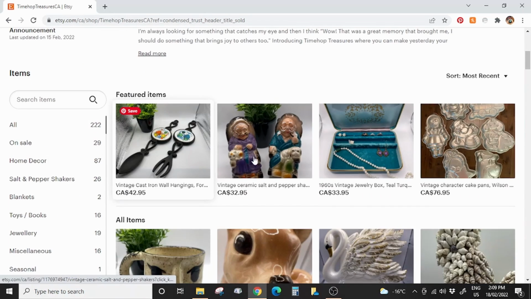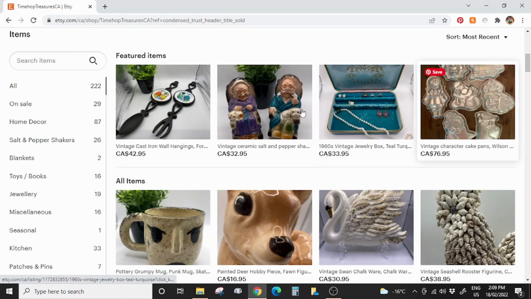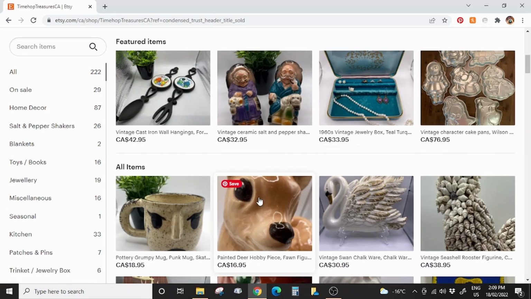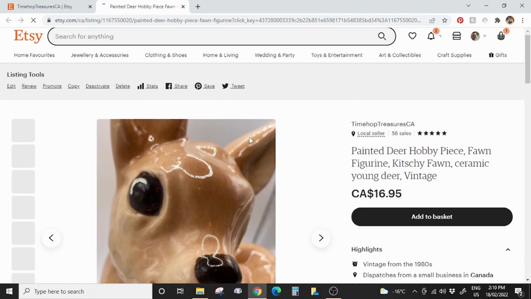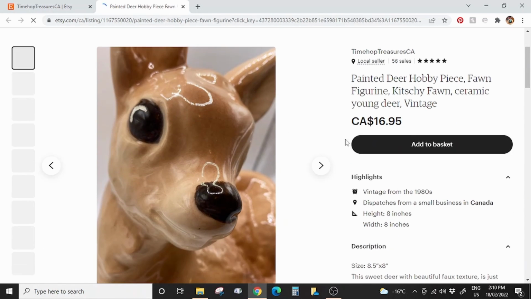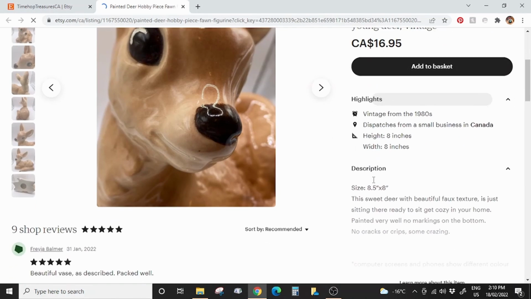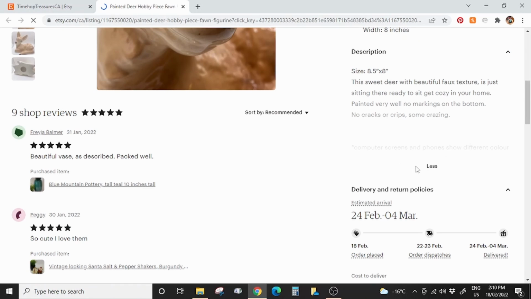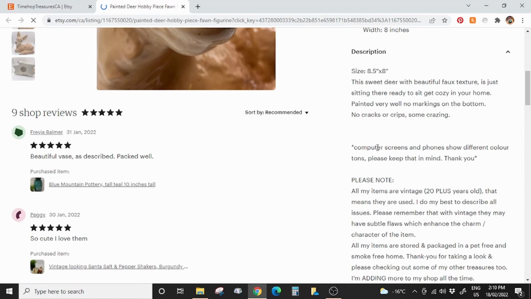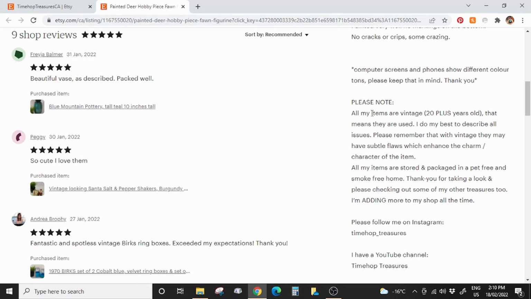Well, if we click on an item, oh, these are featured items, so every once in a while I'll change my 4 featured items. When you click on an item, it will tell you the title, the price, some highlights about it, the description. There's usually more. So this is the main description, and then I put this in all of my descriptions, which is computer screens and phones show different colors and tones, keep that in mind.